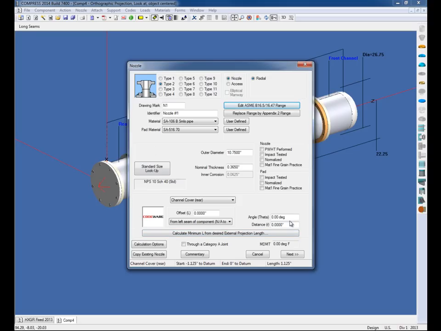Now let's say this was going to be on the front channel. So what I would do is I would select front channel right here. And then I just need to know an offset. So I know the length is 15 inches, so let's put it halfway in the middle. So I'll put it 7.5 inches, and I'll leave it on the top.